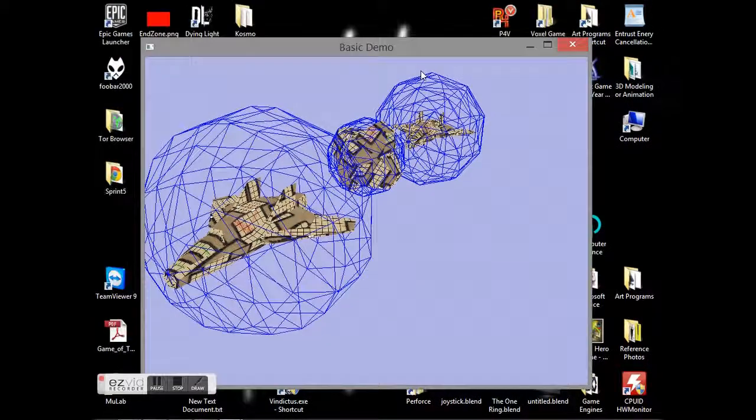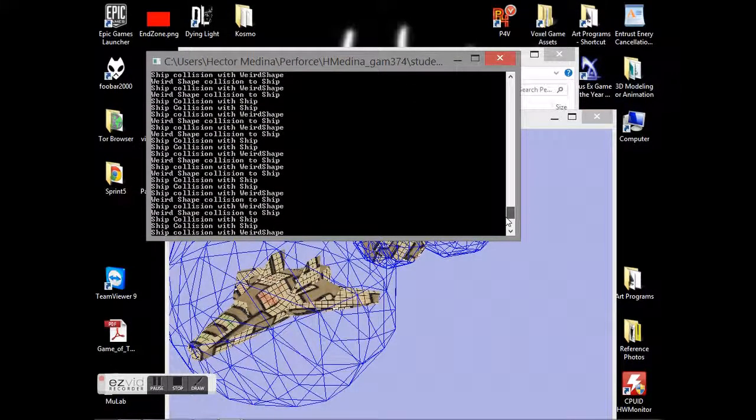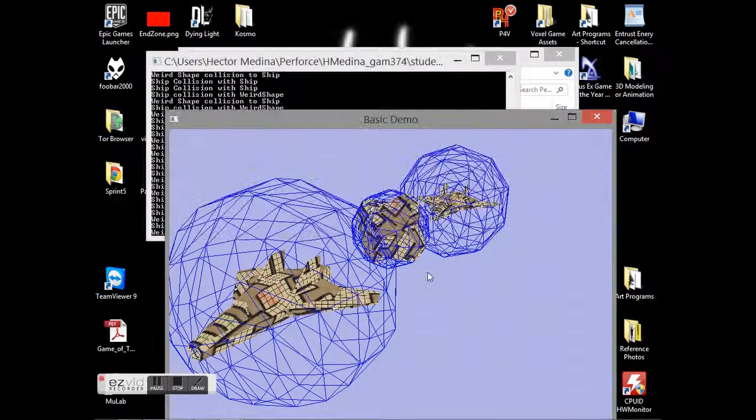The ships have the same callback, so you should see it here. Ship to ship, so ship collision with ship. And then the other callback was just ship collision with ship. So ship collision with weird shape and weird ship collision with ship. That's just to show that everything works, even the two collides for the same class.